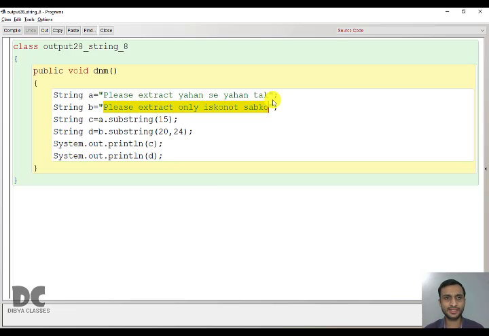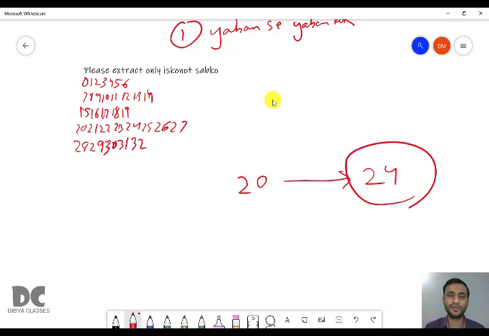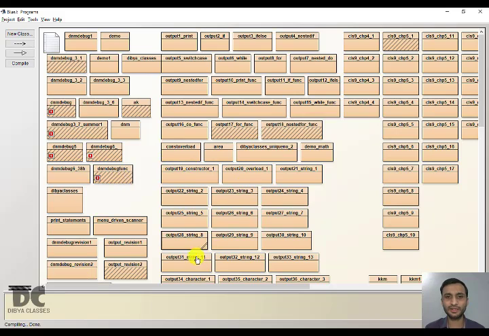And the question is asking to extract from 20 to 24. But remember, in theory we studied that for the end location Java will automatically subtract 1. So it will be from 20 to 23. That is 20 is I, 21, 22, 23. So we'll get the answer as isko for the second. So let us print and check if our answer is correct.